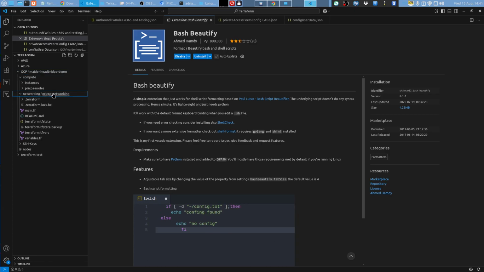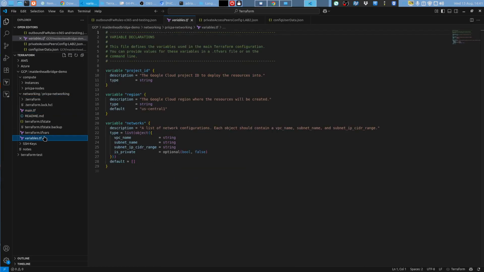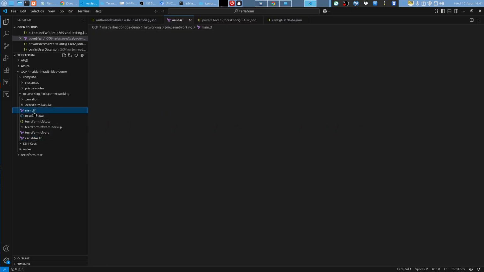will work on networking. On networking, in general, you need to define the main and the variables. These are the two files you need to have on Terraform. I created these for you. Then you don't need to be worried about variables and the main.